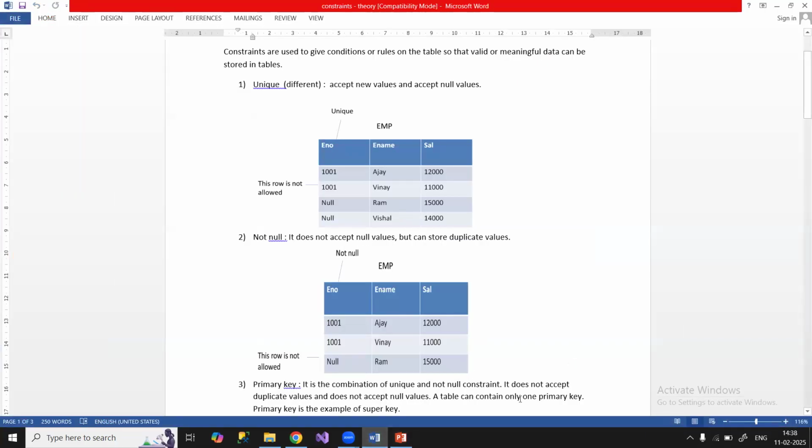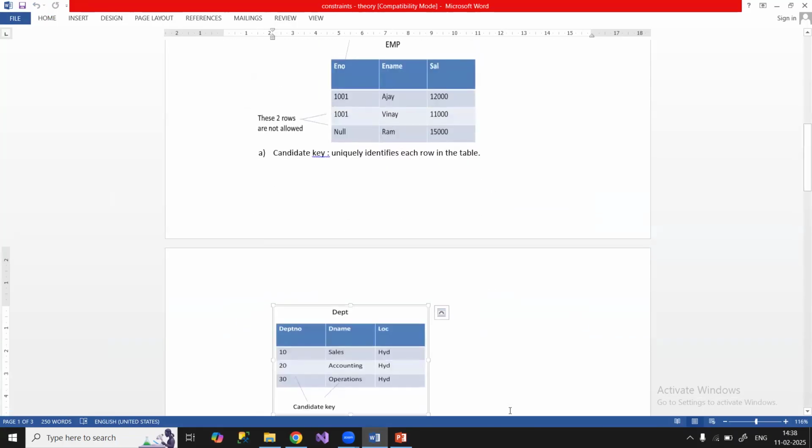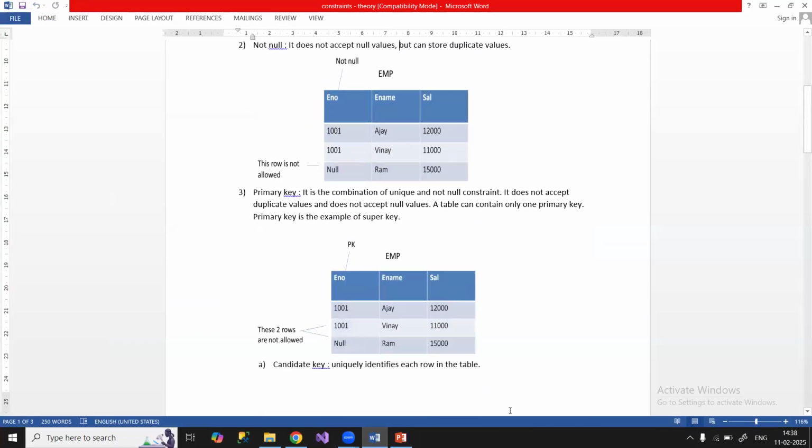The next one is the primary key constraint. Primary key is the combination of unique and NOT NULL constraints. It is the combination of both. So it does not accept duplicate values and it does not accept null values. And a table can have only one primary key.